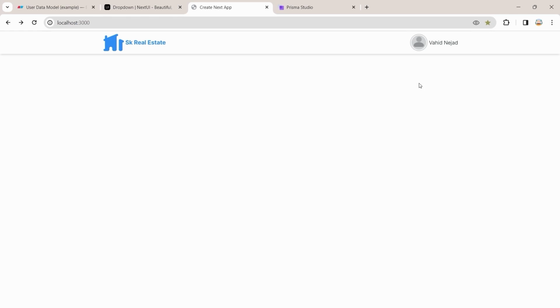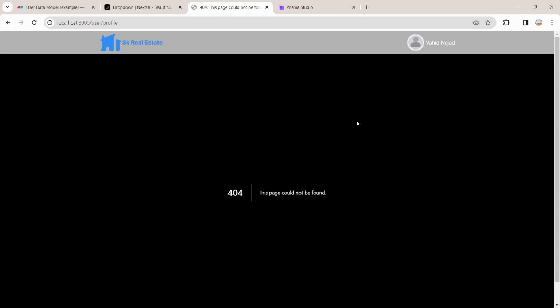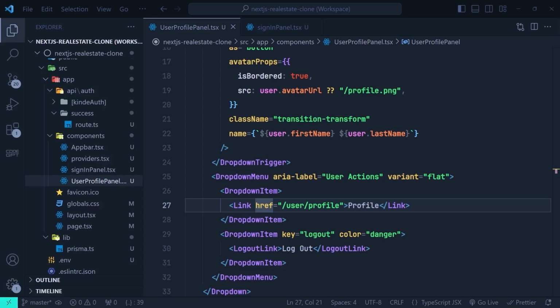In this section we are going to create the profile page for our application. Here if I click on the profile panel and then click on the profile link here, we are headed to a 404 page, and that's because we haven't created the profile page yet. So now let's get back to VS Code and create the profile page.